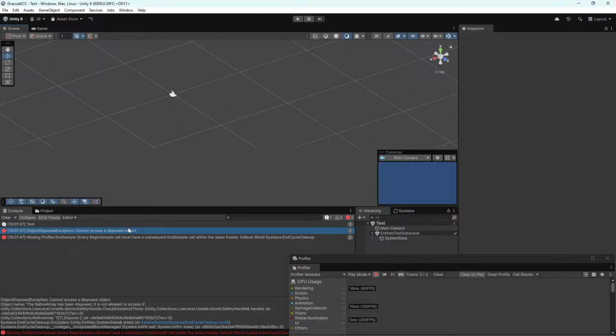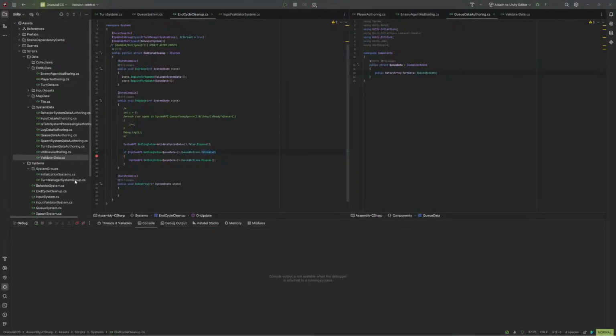Cannot access a disposed object on line 39. I don't understand. I don't understand. I have an object that is checking if it's created, and then it disposes it. And then somehow we end up here again.